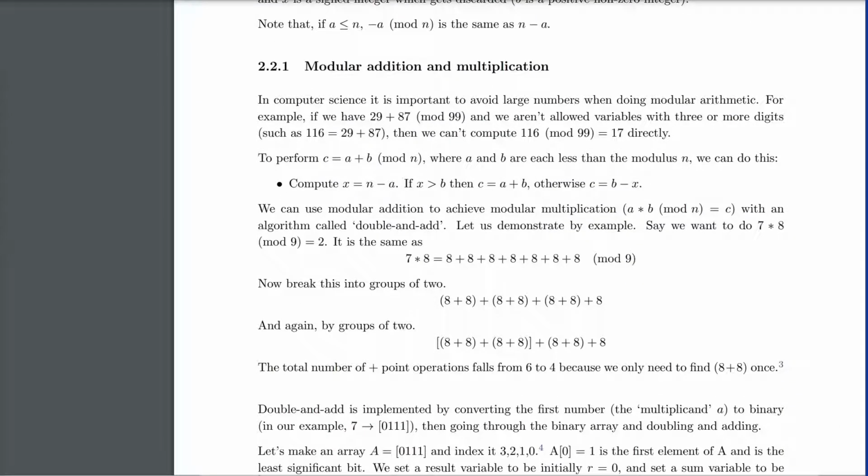But moving to the actual operations that we'll be performing, addition and multiplication, we start this section by noting that we want to avoid large numbers. We're trying to do all of our computations efficiently and avoid any numbers that have more digits than necessary, and that's going to drive a lot of the decisions that are about to be discussed here. We're then given this example of 29 plus 87 mod 99, and we're going to say that we're not allowed variables with 3 or more digits, so we can't just add those directly to 116 before taking the actual value.